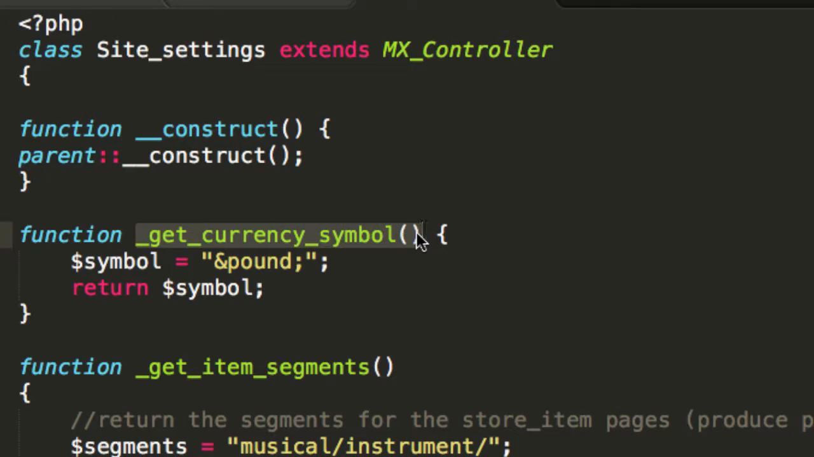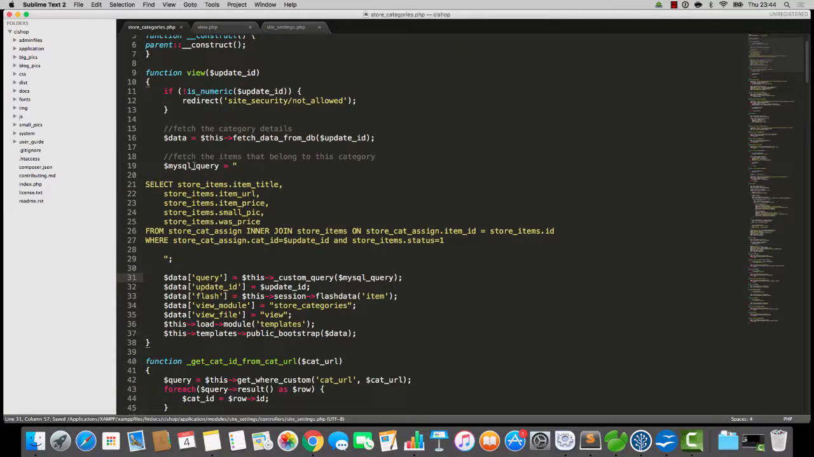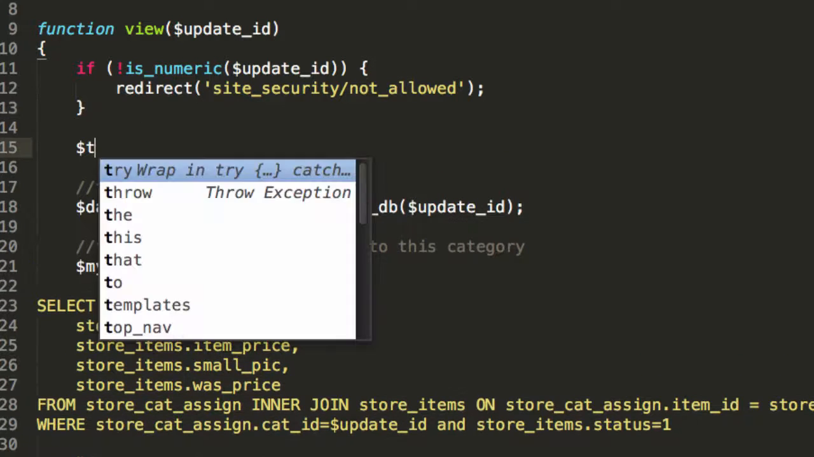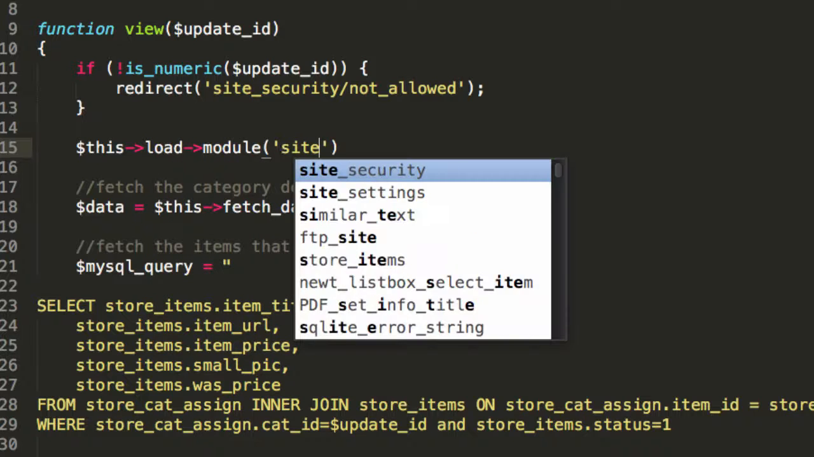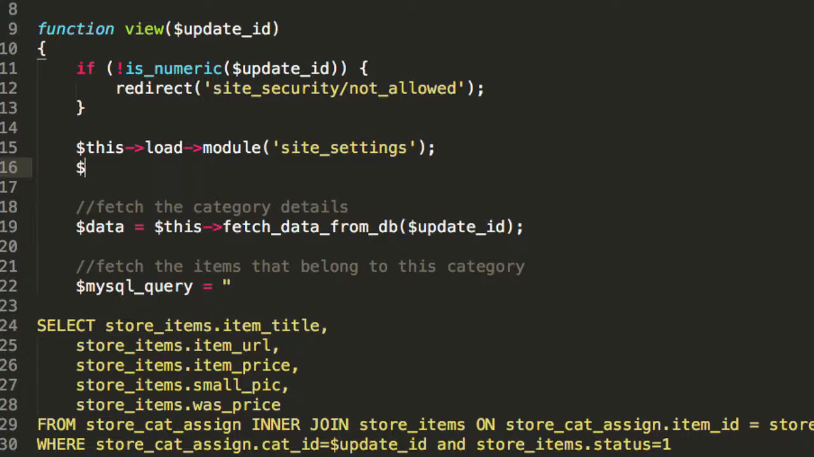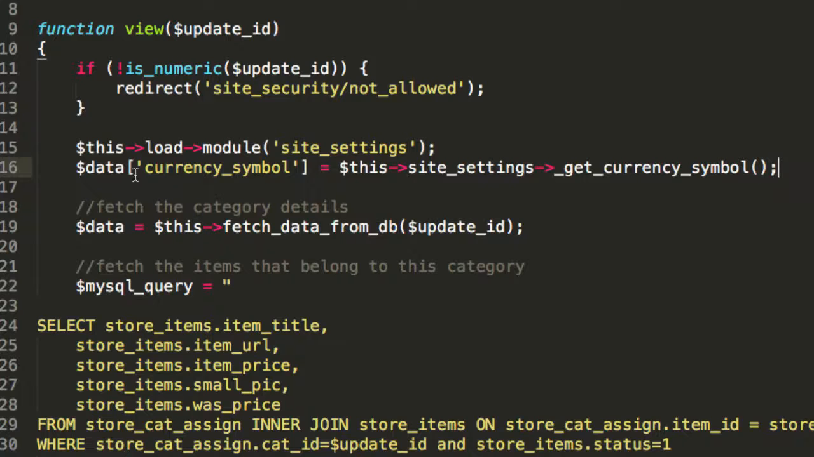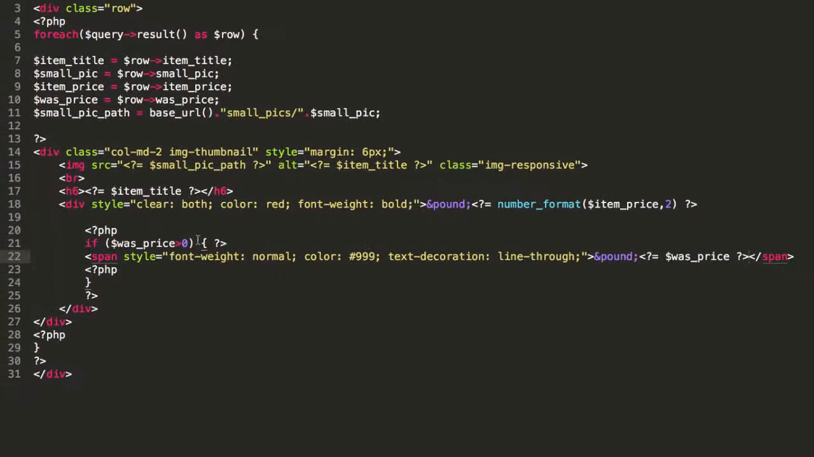Okay, so the vibe there is that we can jump into, let's have a look. I'll do it up here. Right, this load module site settings, and I'm going to say data currency symbol equals this site settings get currency symbol. Okay, so where we've got those pound things appearing, I'm going to change that so that it says currency symbol, okay, something like that.